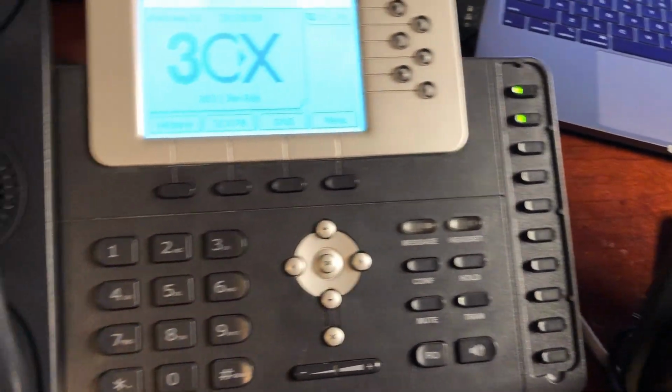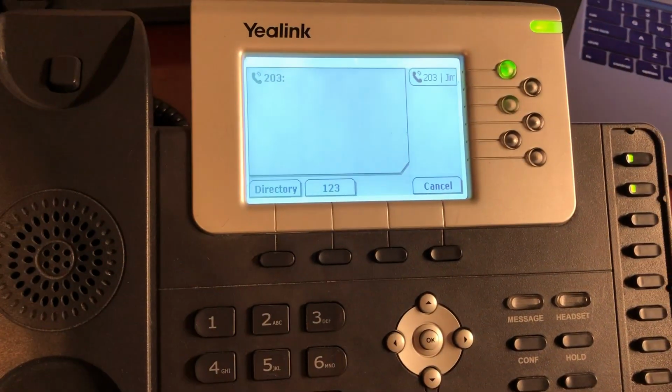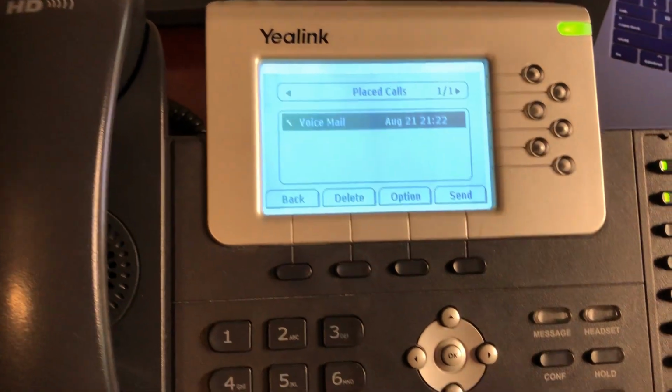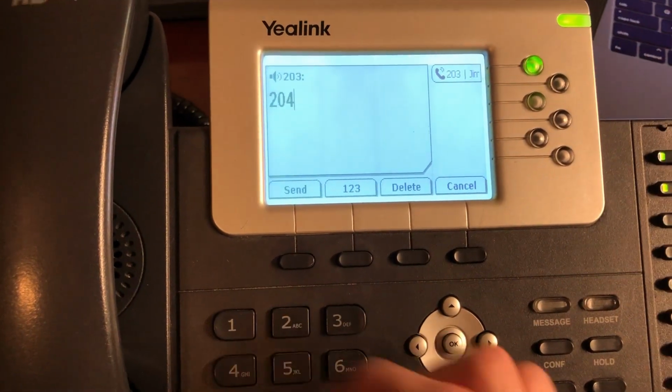So we'll first dial extension 204. So all you have to do, you can pick up the handset and dial. You can click that line button, or you can just click on the speakerphone button right down here. So we'll dial 204 and hit pound.